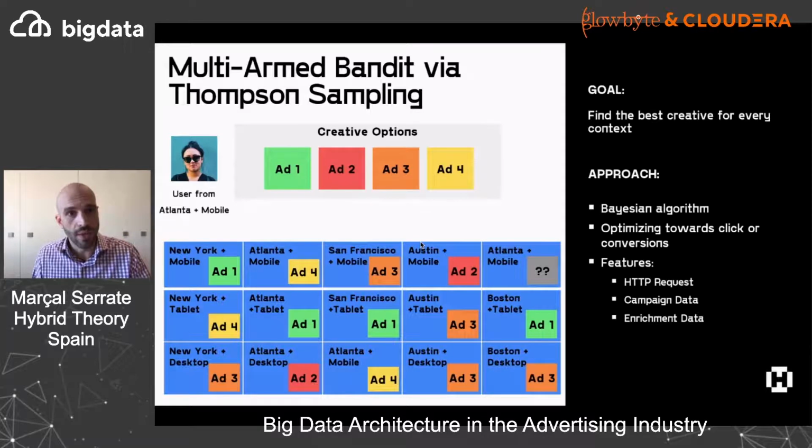Let's say we have a new user who is coming from Atlanta and browsing through a mobile. Which version of the ad are we going to serve her? In that case, it will be ad 4, because the model has learned that for Atlanta and mobile, creative number 4 usually works better than the other creatives. So it's some sort of multi-arm bandit that optimizes the creatives to be shown in real time. That's a quite powerful model, and it has been used in production for the last 3 or 4 years, so it's quite a strong model.